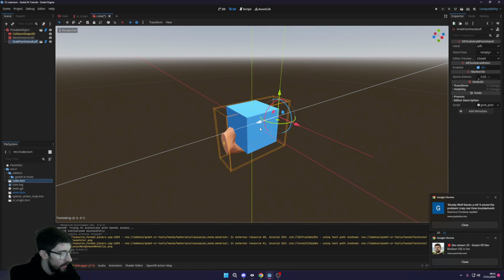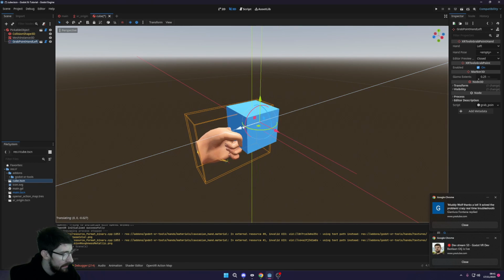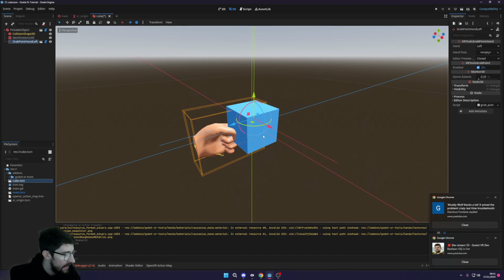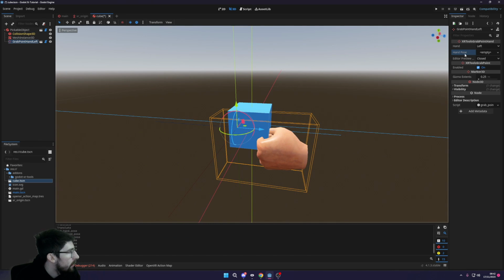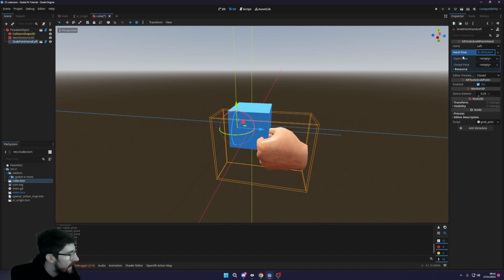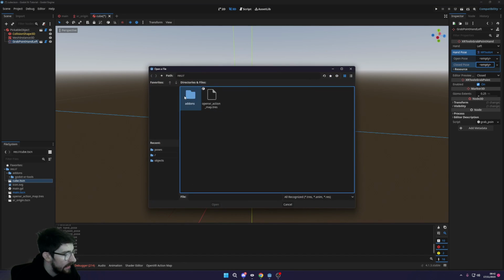Now we're going to want to move this around, if it'll let me. There we go. And let's just give it a nice little place to hold. So what we could do to add a different pose is go up to the hand pose on the right here, select this and go new hand pose settings. Now we want to select the closed pose and actually load in an animation.